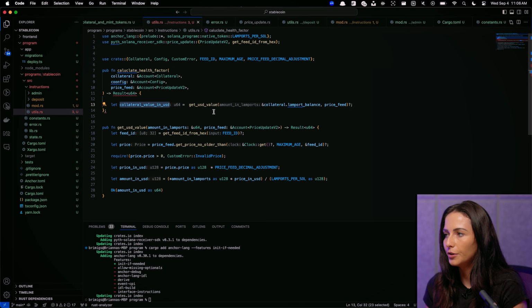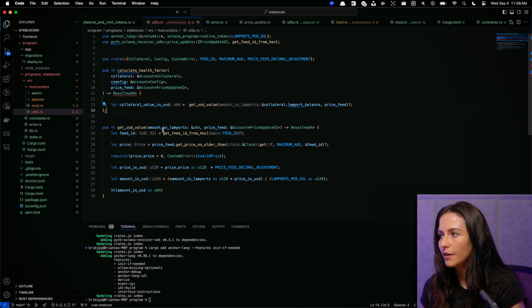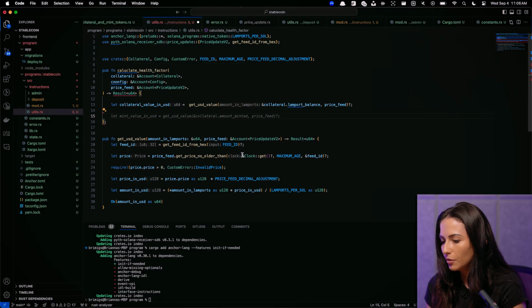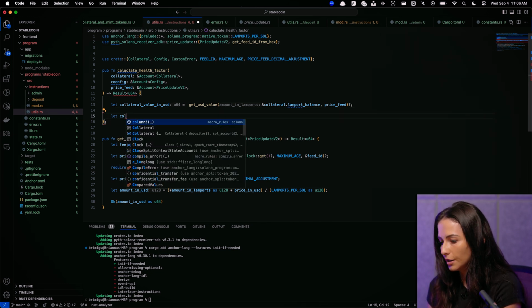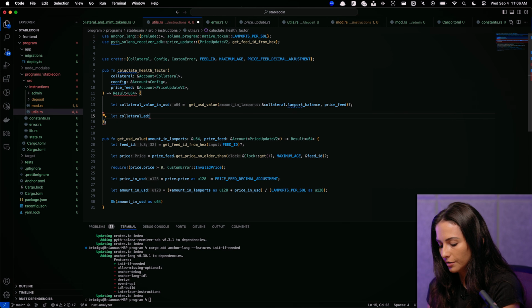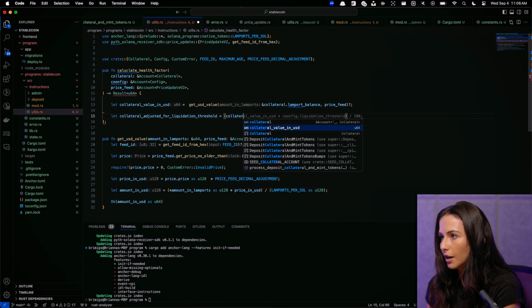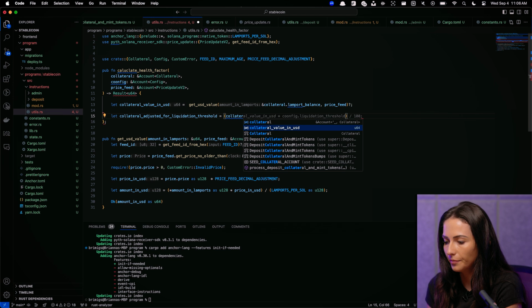So we now have the collateral value in USD, and we're using the get USD value that we just calculated. Now we want to adjust the collateral value for the liquidation threshold. So all we're doing is multiplying by the liquidation threshold, and this just requires over collateralization. So let's do collateral adjusted for liquidation threshold equal, and we'll just take collateral value in USD, multiplied by the liquidation threshold that is saved to the config state.